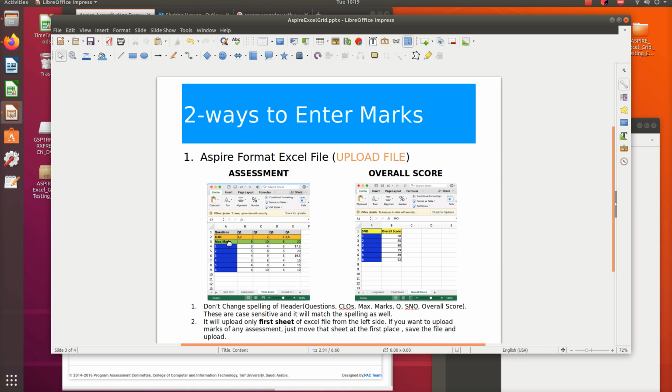Max dot marks, you can see here, max dot marks and CLOs. We will not change the case or the spelling of these headers. We will only enter data here in the CLOs, in the marks, and obtained marks. This is the format of the assessment, whether it's the midterm, assignment, final, or any assessment.